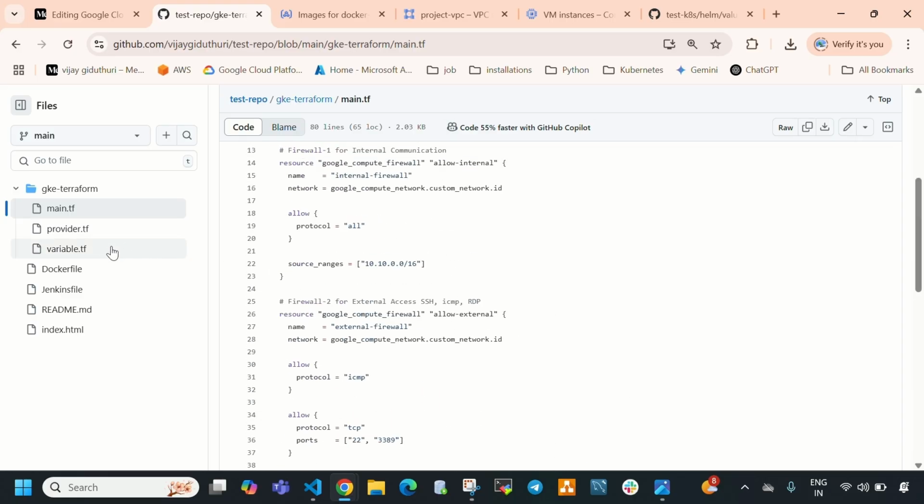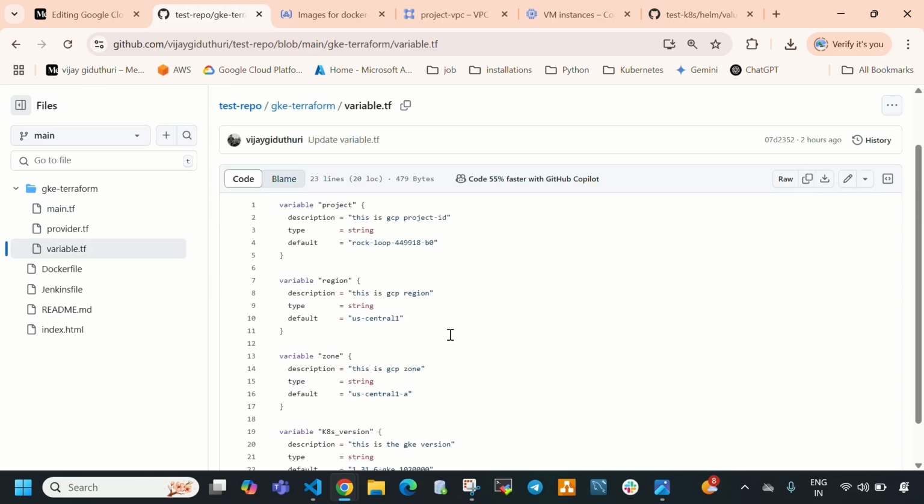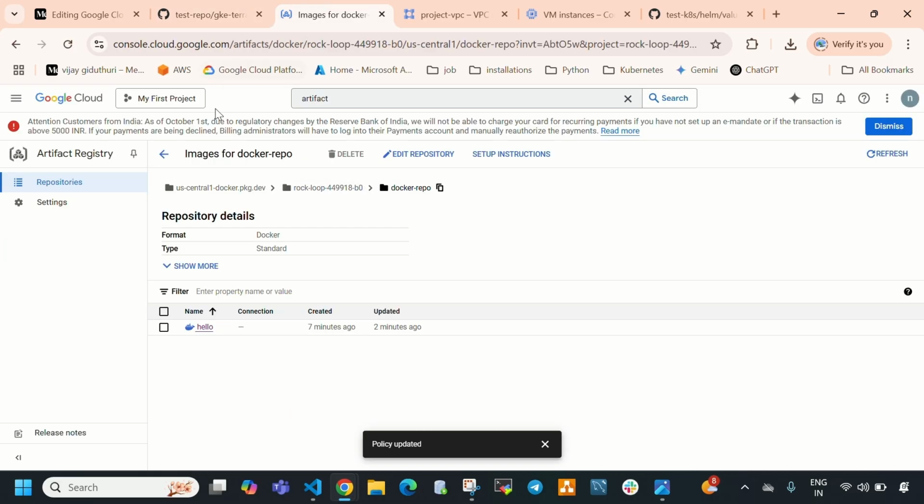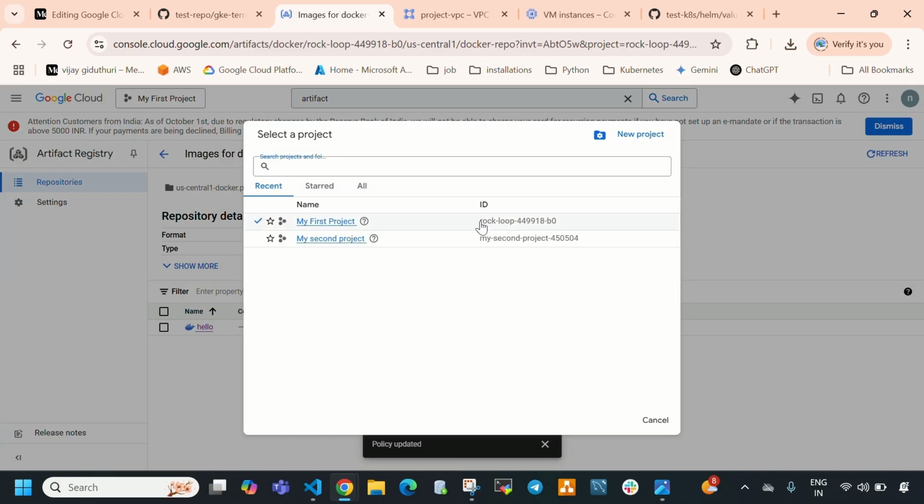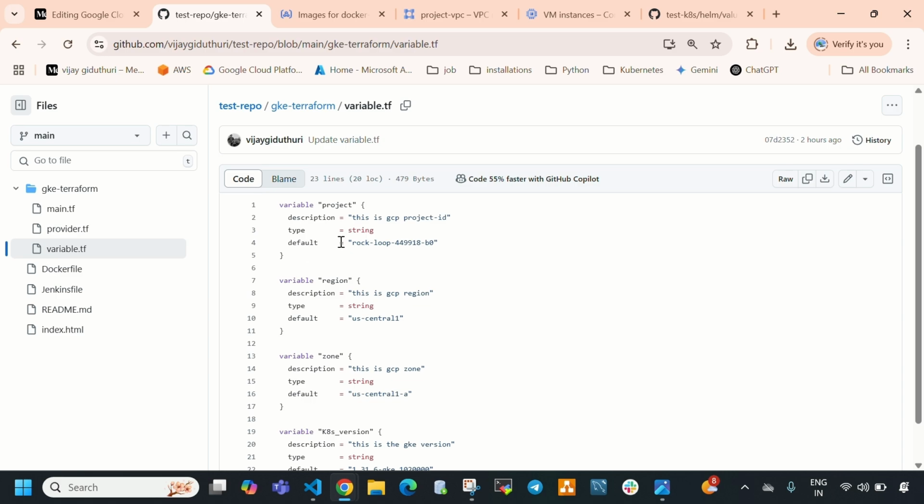So directly jump onto the variable.tf file. So this is my Google Cloud account, right? Similarly you have your own Google Cloud account. You have to copy your project ID, and you need to update your project ID in the variable.tf file. In project you need to update this value, guys. Then only you will be able to provision your Google Kubernetes cluster. You need to modify your project ID.